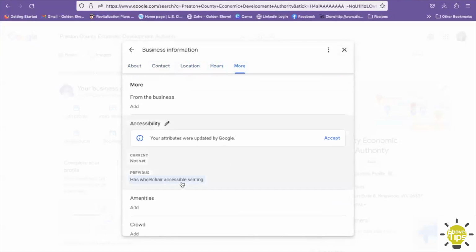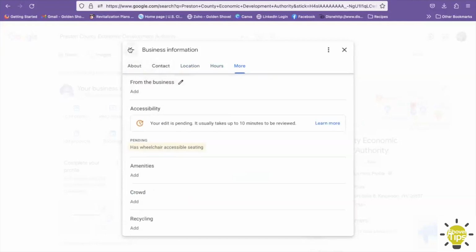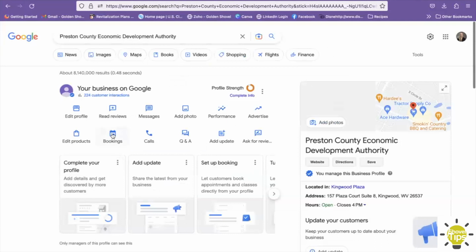So like right here, it says has wheelchair accessible seating. And again, Google went through and deleted that. So we want to make sure that that information continues to be available on the profile. So regular review is always recommended.